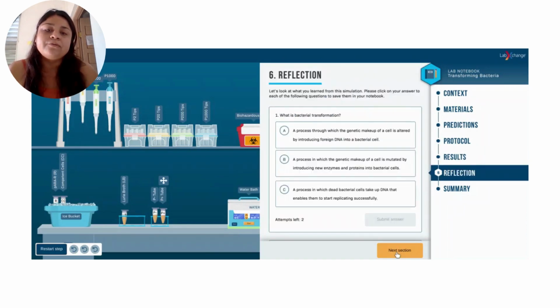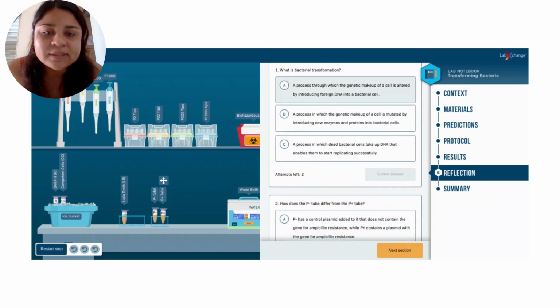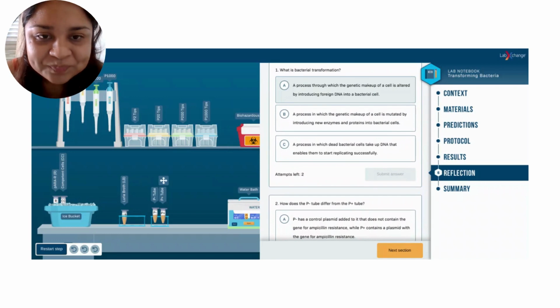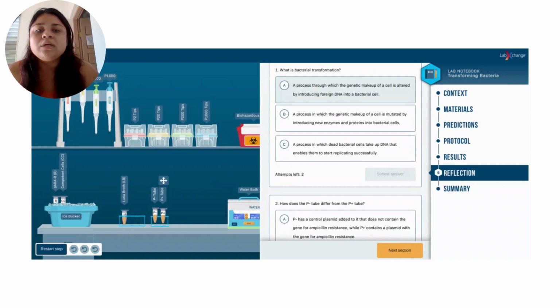It's correct. Reflection. Well, let's look at the simulation. Please click on your right answer to each of the following questions to save them in your notebook. What is bacterial transformation? A process through which the genetic makeup of a cell is altered by introducing foreign DNA into a bacterial cell. Or a process in which the genetic makeup of a cell is mutated by introducing new enzymes. Not mutated. Or a process in which dead bacterial cells take up DNA. I think it's A.